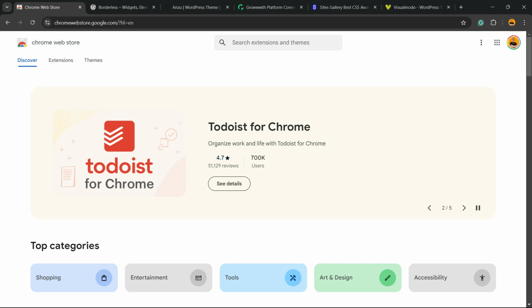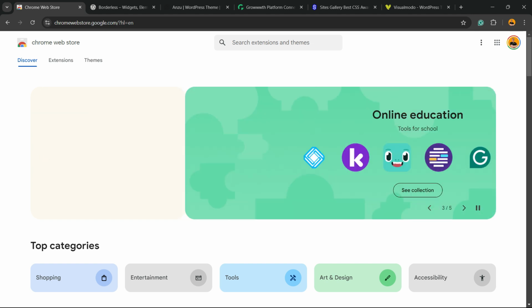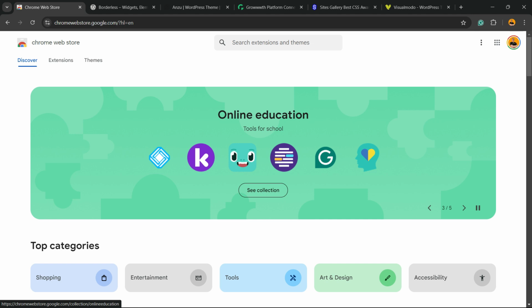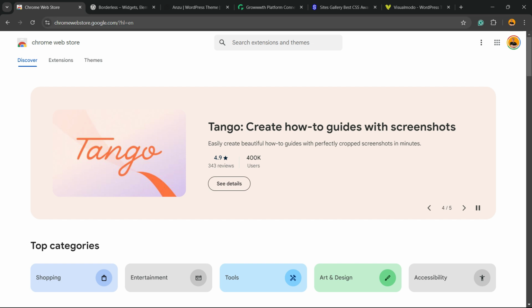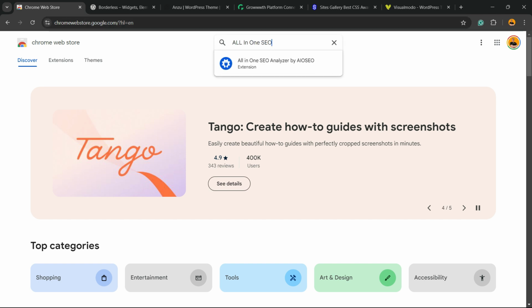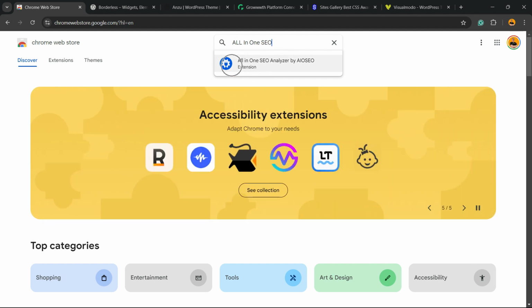For this tutorial, of course, you're gonna need Google Chrome, okay, because this is a Google Chrome Web Store extension. There is an extension for Microsoft Edge as well, as far as I know, but I did not test it. I just tested the Google Chrome one. So go to Google and type Chrome Web Store, just like this. You're going to be on this page, and in the search for extensions and themes, you're going to type All in One SEO. And here is the one that we are looking for.